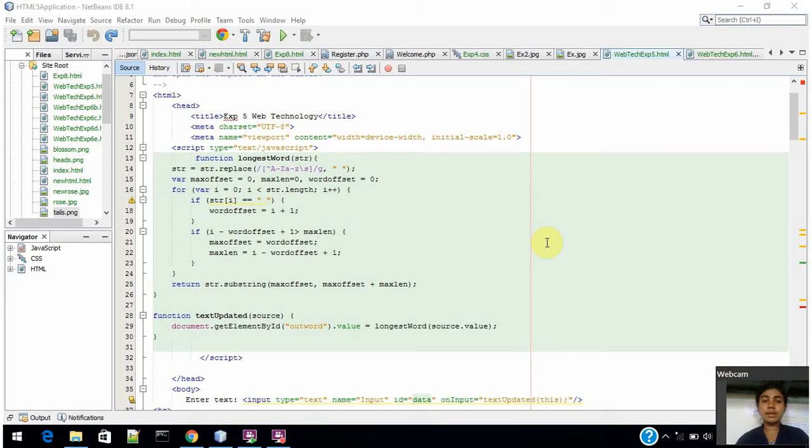Today we are going to be seeing the fifth experiment of web technology. So in 5A, the input should be a string of characters, that is a sentence of words, and the largest word has to be selected. Now let's see. This is a function of longest string.